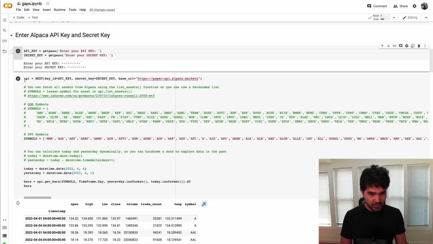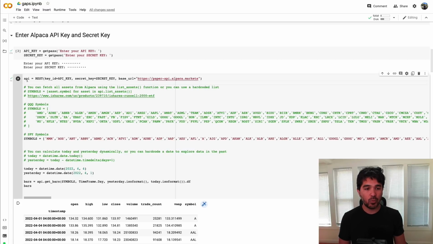Okay. So the next thing I need to do is make a new instance of the Alpaca REST API. So I'm saying API equals REST, and this is a new instance of REST, and I pass it my API key, which I just entered above, my secret key, which I entered above as well, and I give it a base URL. And I'm okay with using the paper trading API here since I'm not doing any live trading. And so now that we have the API set up, what do we want to do?